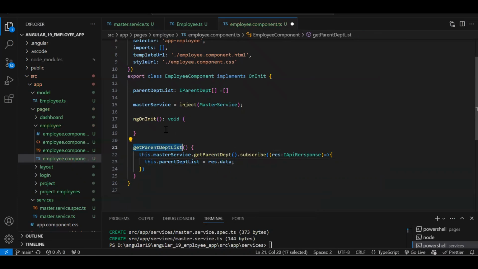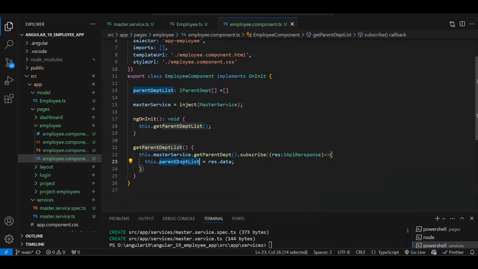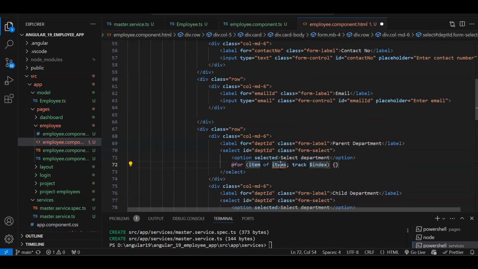And this function we will call in ngOnInit. Fine, so we have done that. Now, whatever data we get from the API call, we are going to store over here. So this we need to show by using dynamic element creation. So we can use @for loop. This is a control flow statement that we got from Angular 17.